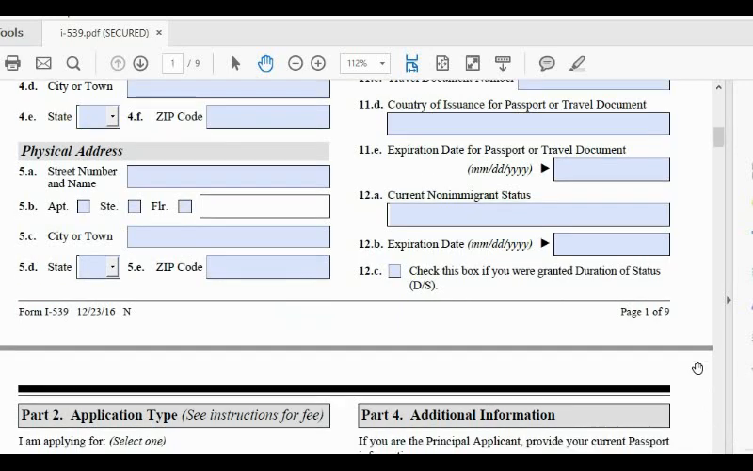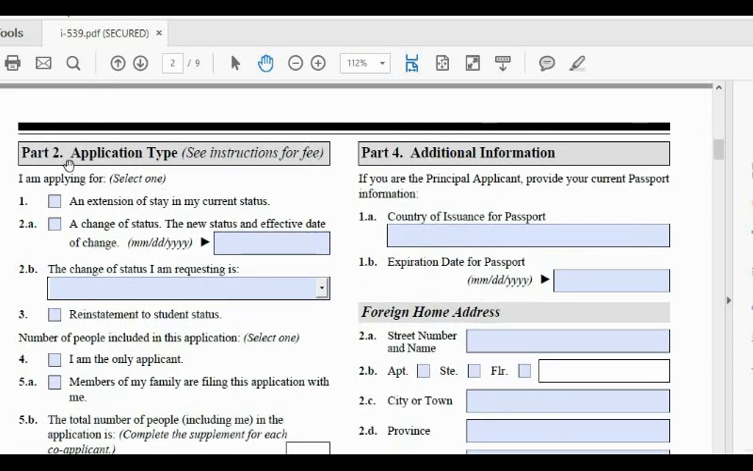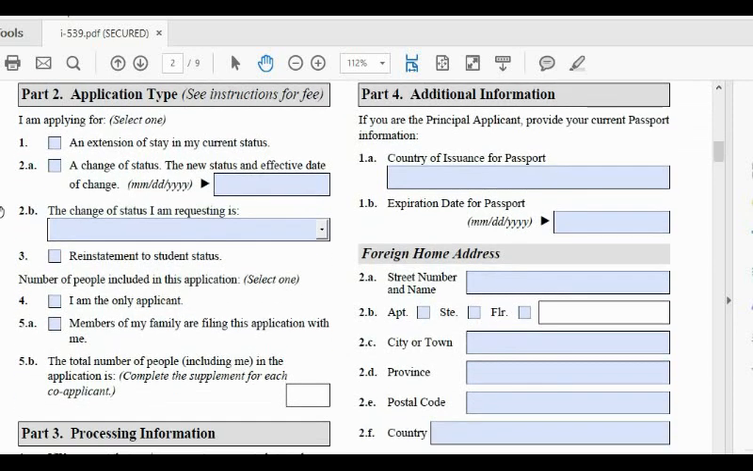And then from there we're gonna move to part 2. Part 2 over here is application type. This is where you provide what kind of status you wanna change your current status to, or which status you wanna extend. So over here, you can see it says I'm applying for. Then you're gonna select if you're applying for an extension of stay in your current status, then you check this one right here.